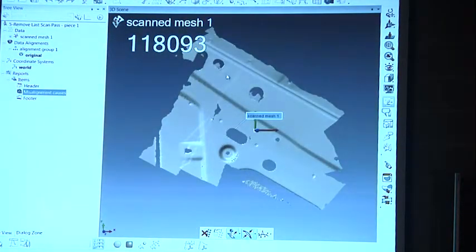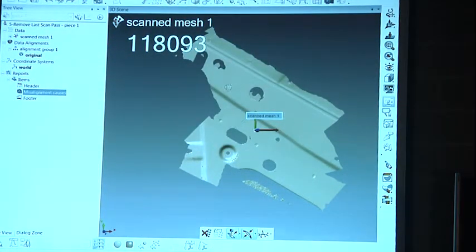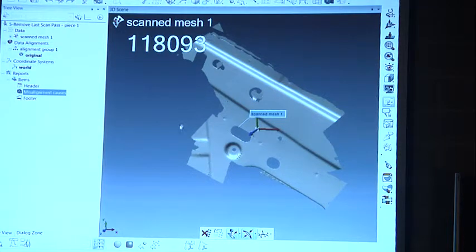Now, one more thing. In this case, I did say I want to keep it. If for some reason I don't want to keep it after seeing the result, I can click here. That's a new icon as well. That photo bar is new, and you can delete the last scan pass. Previously, it was not possible to do it. So I deleted it. I'm back to where I was, and I can continue scanning.